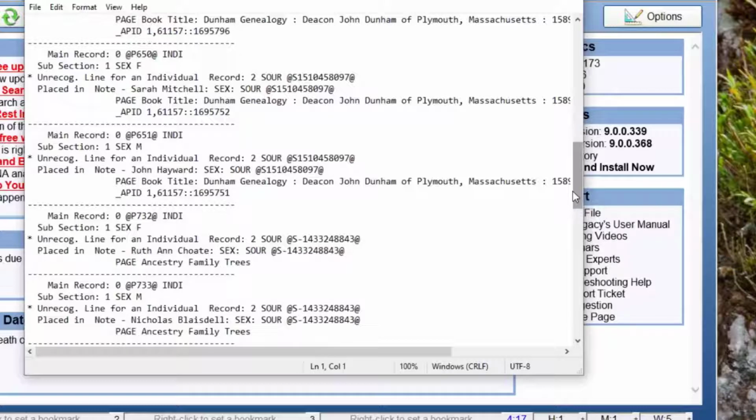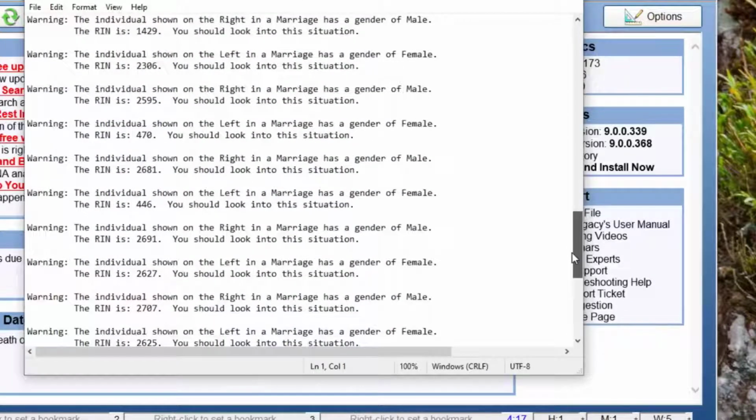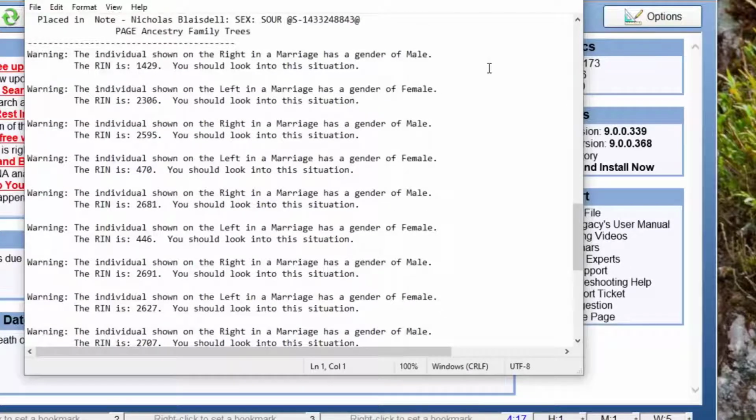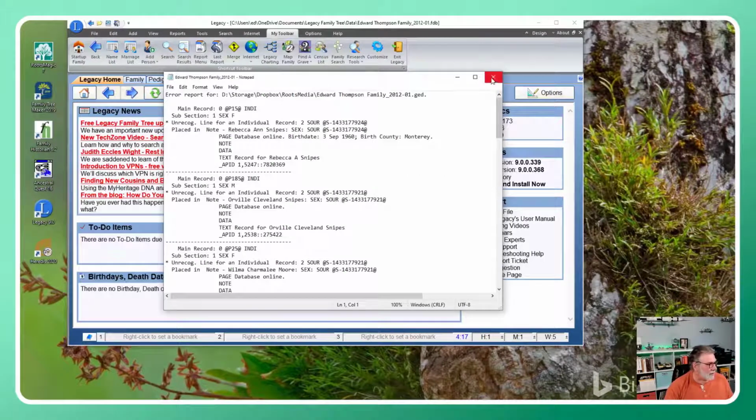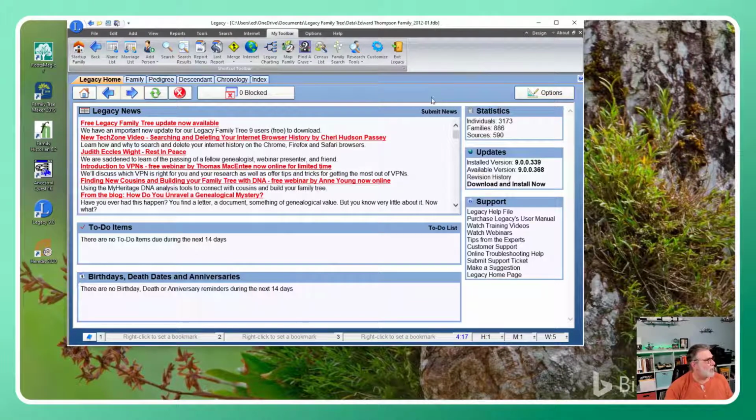But you need to be aware that when you do a GEDCOM import from one program to another, there is a high likelihood you're going to lose some data. It may or may not be data that you care about. And so you always want to look for one of these logs after you've done an import to see what data it skipped. Now, there were a couple more at the end. Yeah, so the individual shown on the right in a marriage has a gender male. That's just a warning it's giving me. I must have put the male on the wrong side as far as this is concerned. I don't care about that. That doesn't matter to me, but it did a fairly good job of importing all of the data.